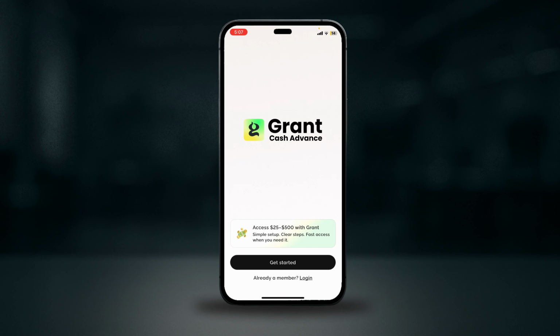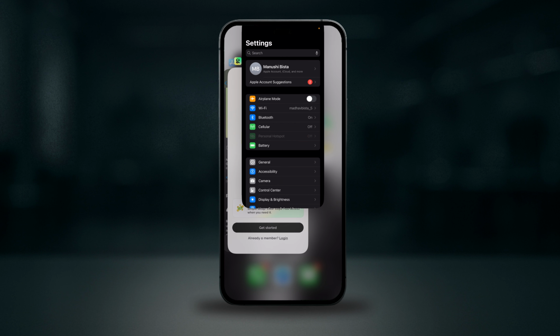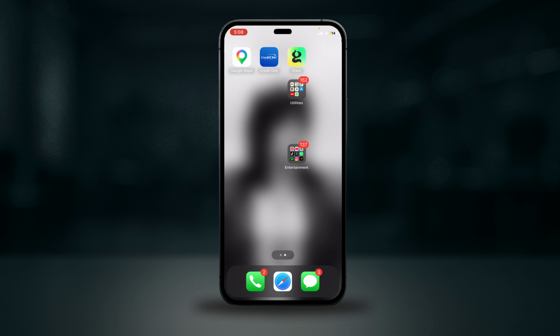Here's the fix. First, go to your settings app and toggle airplane mode on for about 15 seconds. Then turn it back off. This fully resets your connection and clears a stale session that Grand servers can reject even when your internet looks fine. After reconnecting, force close the Grand tab from your recent app list and then reopen it fresh.